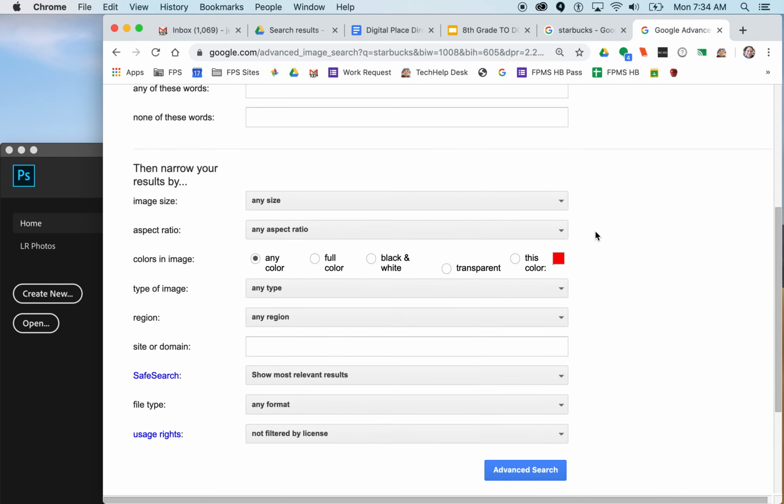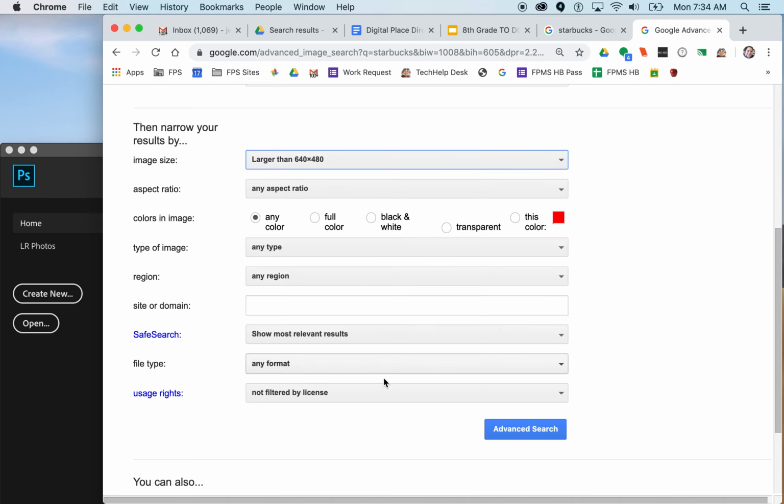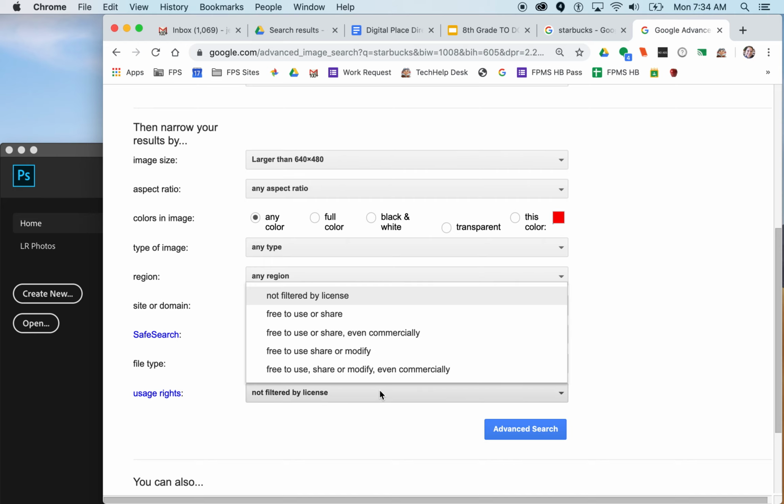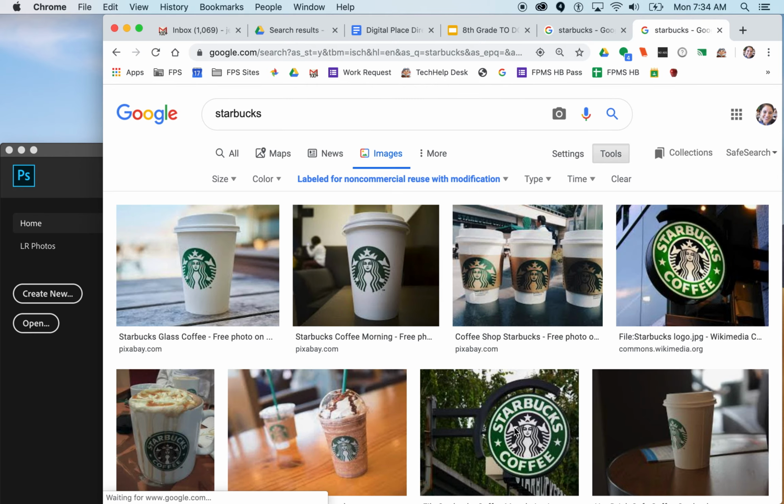Now, from an art teacher's perspective, there's two things I want you to watch out for. You don't want any size because that includes an icon. You definitely want to go larger than 640 by 480. The second thing you want to do is your usage rights. We need to be good digital citizens, so therefore we want to use the free to use, share, or modify. All right, so from here, we can go ahead and click advanced search.